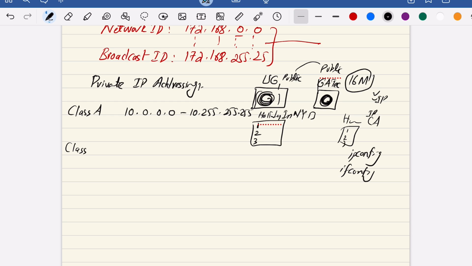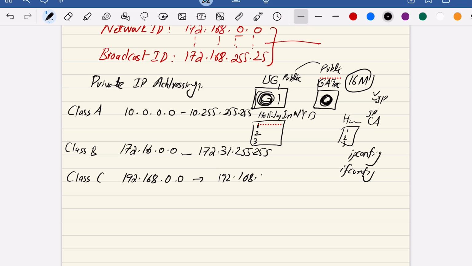For class B, it is 172.16.0.0 all the way to 172.31.255.255. All right, so this is the range for class B IP addressing. Similarly, for class C IP addressing, we have the range 192.168.0.0 to 192.168.255.255. This is the private addressing range that we have.